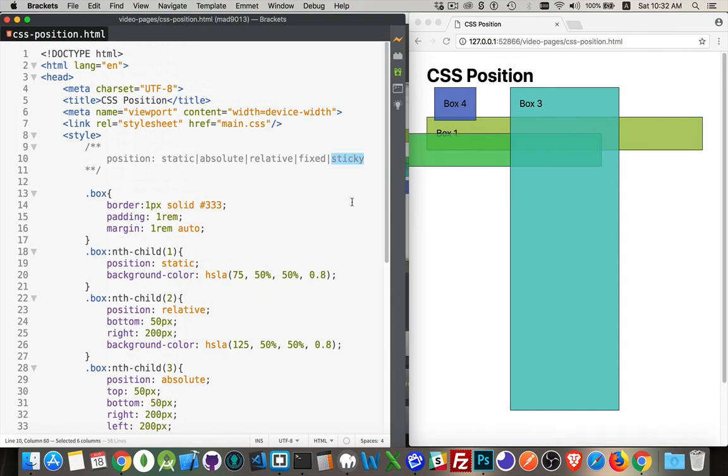Sticky is a new one, special case. I've got a video just on that one. And there's also some other interesting things that you can do when combining absolute and relative. If you put something that's positioned absolute inside of something that's positioned relative, you get some interesting things. And I have a second video on that. I will put the links to those 2 videos at the end of this one.